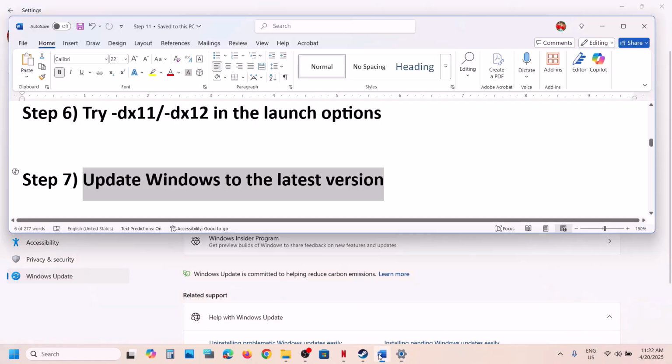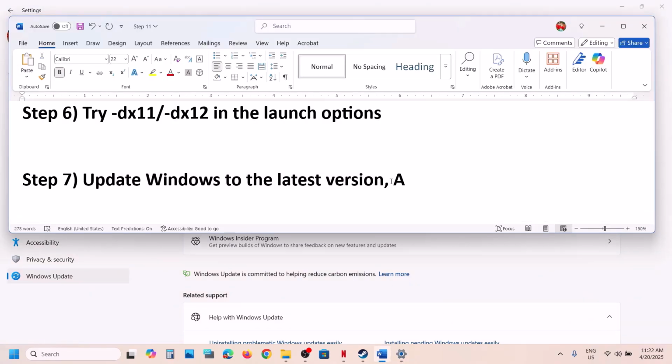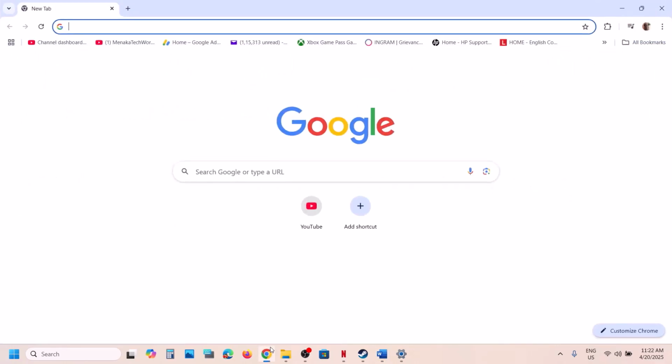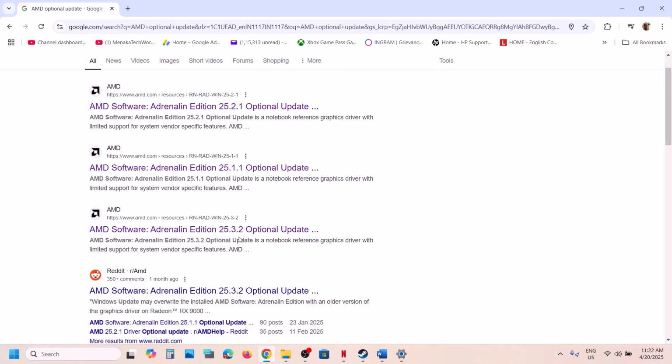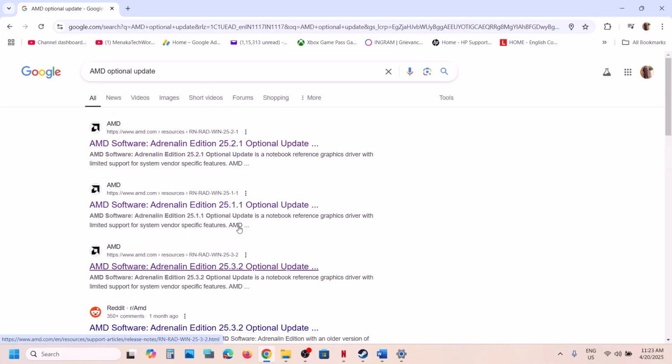Now still not working. In that case, you can try to install AMD optional update. So you can just in Google, you can search for AMD optional update, and then over here you can see we also have 25.3.2 over here. You also have 25.2.1. So try one by one.